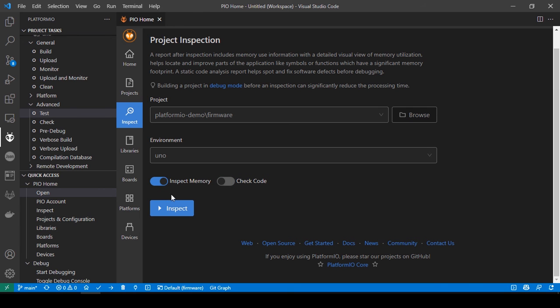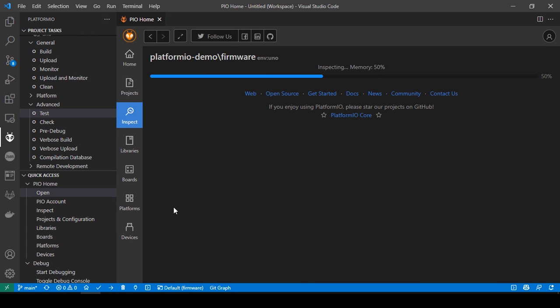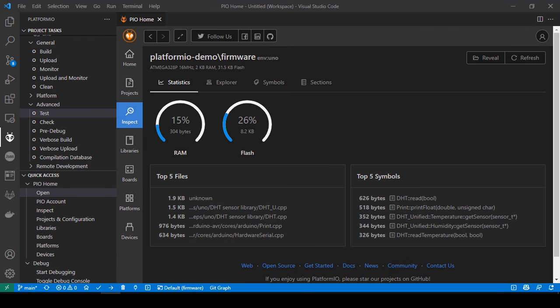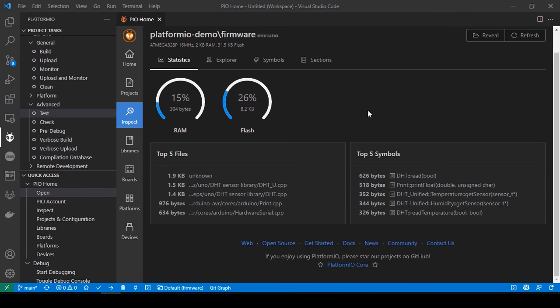First I will show you what will result when you run inspect memory program. Usually it will take significant amount of time, so let's wait until the result is given. Hope you all can see this result.